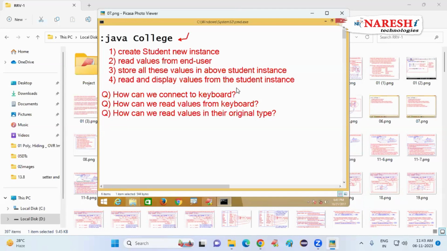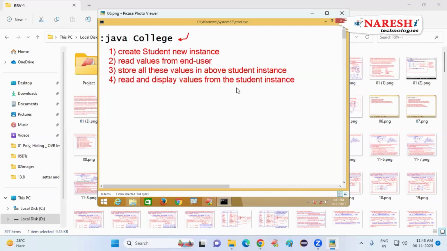Then my question is, how can we convert that value from string type to its own primitive type? Double quotes "10" to 10 as an int type, "10.5" to 10.5 as a double type, "A" to 'A' as a char type, "true" to true as a boolean type. How to convert? For that also you have to learn.